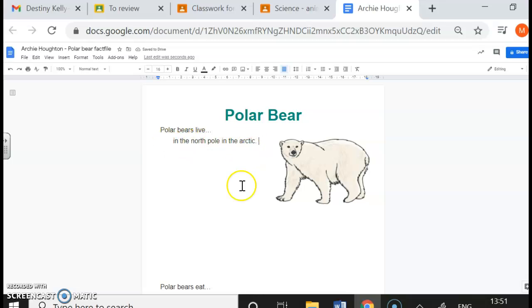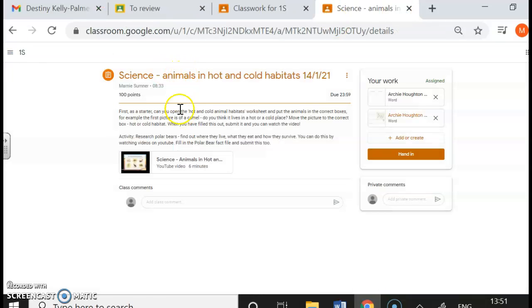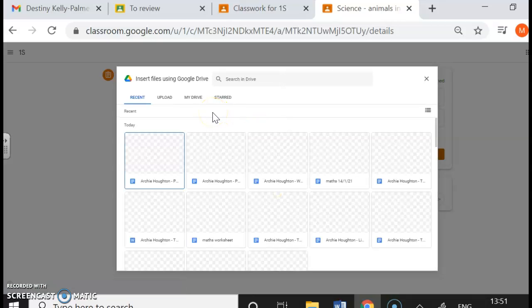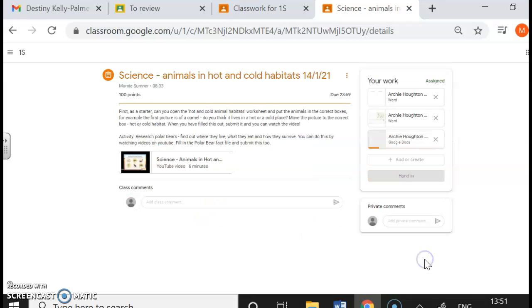Okay, so once you've done that, you can rename it if you like. You don't have to rename it, you can do if you want, but then you can just click X, click off it, and then go back and you can add from Google Drive what you've just done. It will save automatically, so it'll be there. That's what you've just written on. Obviously you will have written a lot more than I have, but after that's uploaded, you can click hand in.